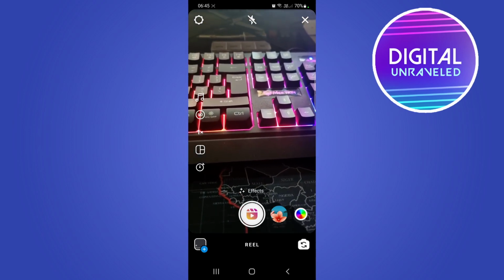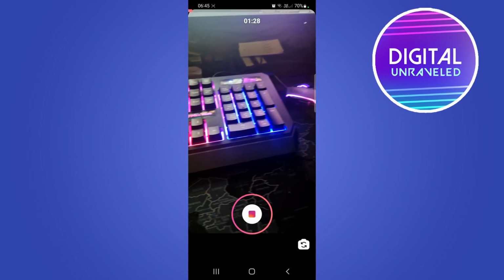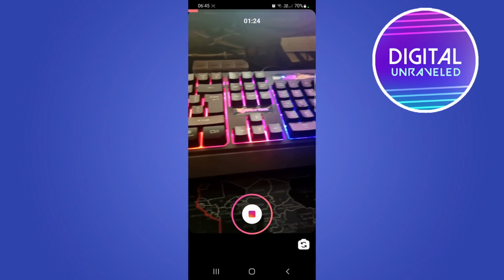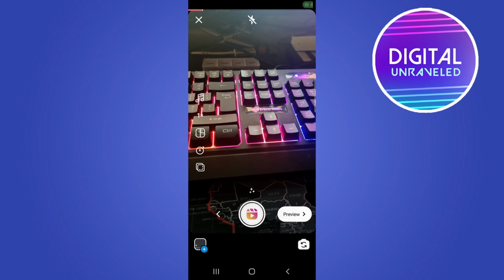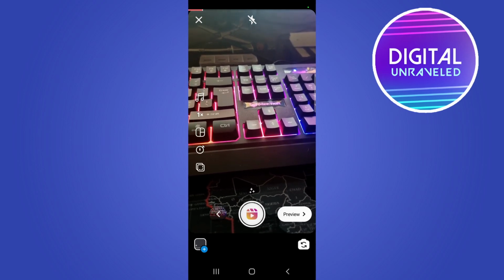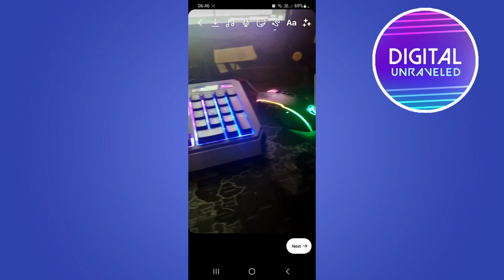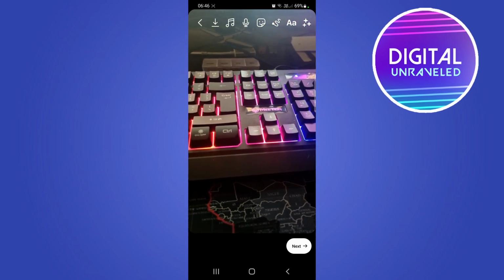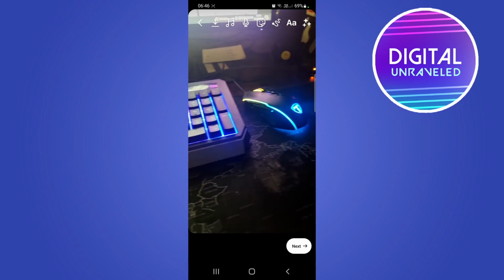So I can just hold down the record button and then create my Instagram reel just how I would like it. And then once you have successfully created your Instagram reel, just simply press the stop button and then go through the editing process, click on preview, and then you can add your music, your stickers, your text, and edit it just the way you would like it, and having the ability to have this at 90 seconds.